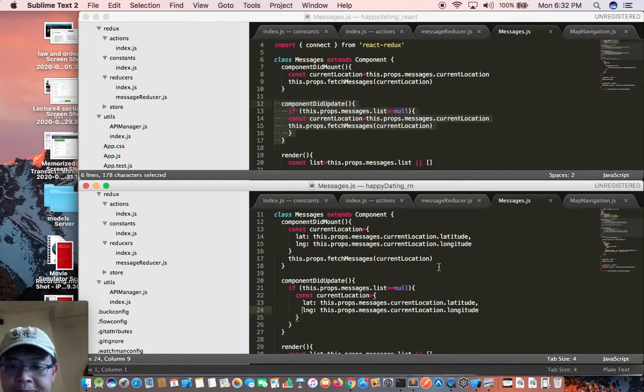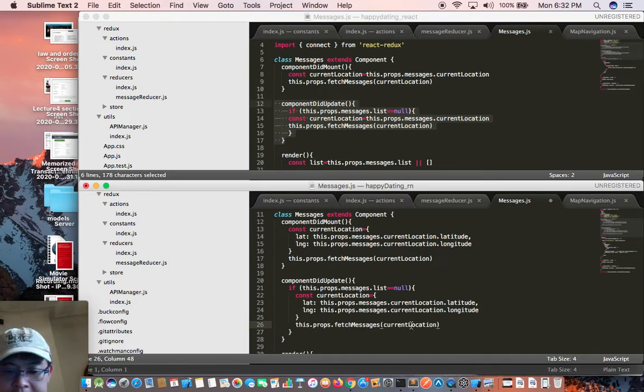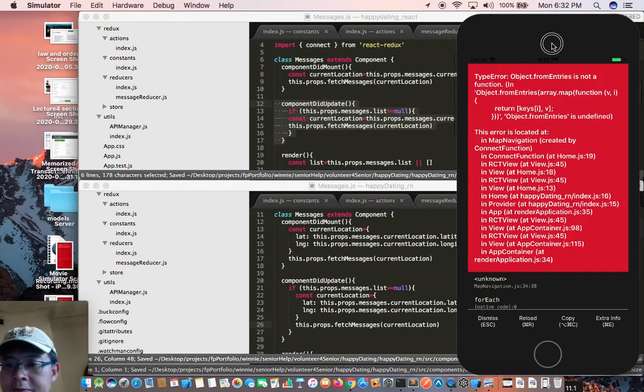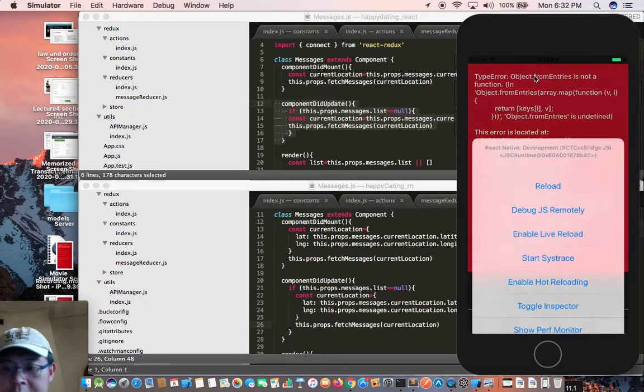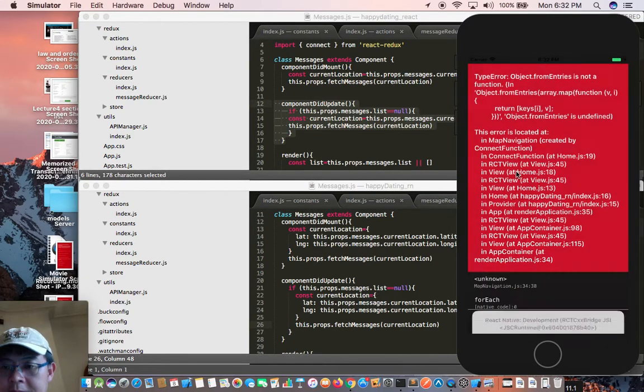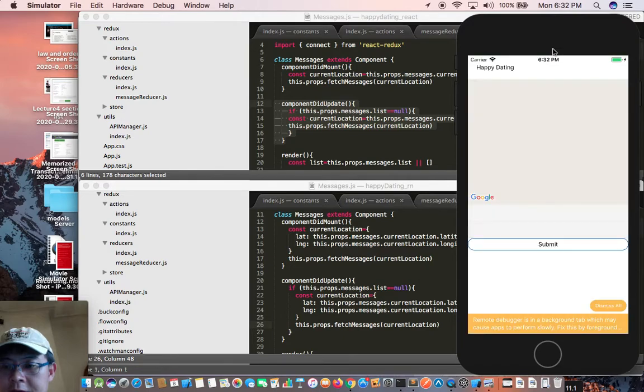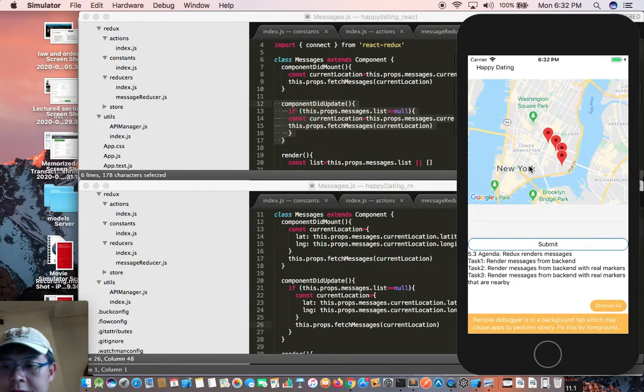You see here? We're missing this. I need to do this. Okay, now it works. Debug remotely. You see, we have 4 markers. That's the corresponding markers for these 4 messages.